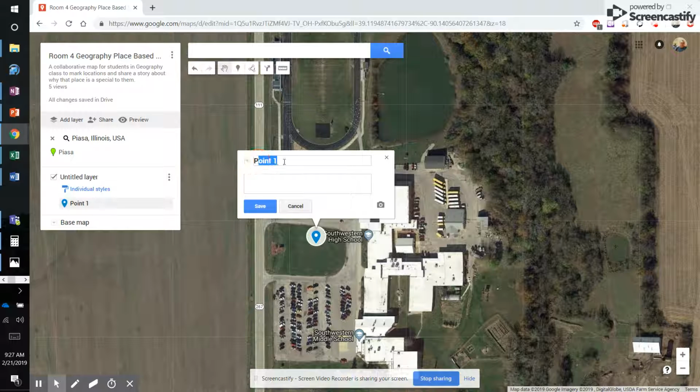So I'm here in the box. Type in Southwestern High School. And then I can provide a bit of a narrative here in the text box. I can put the reason why this is my happy place or what makes it special to me. So what I'm going to do here is list that SWHS is the home of the Piasa birds.